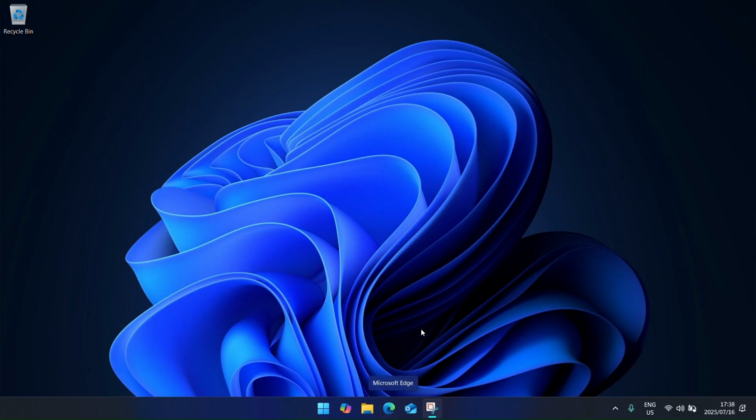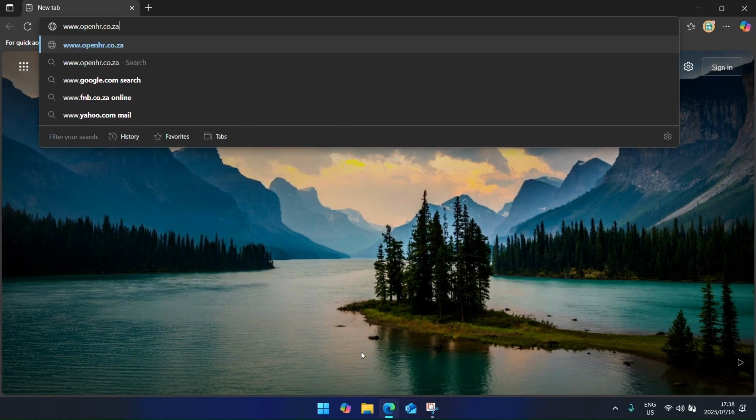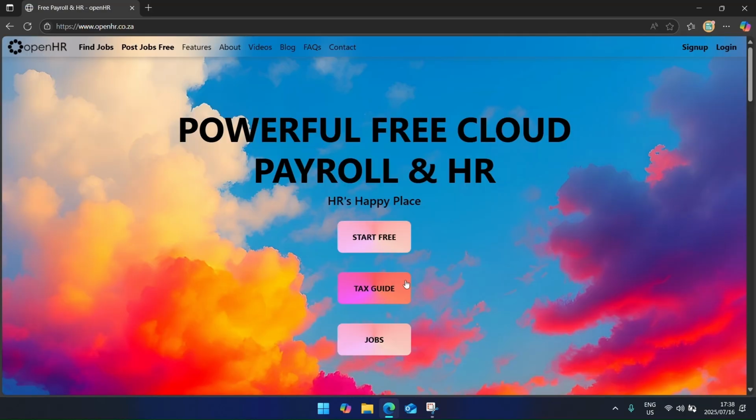Here is how you can create your free account on OpenHR, South Africa's best free payroll and HR software. On your device, open your browser and go to www.openhr.co.za. Once there, click on Sign Up in the top right-hand corner.